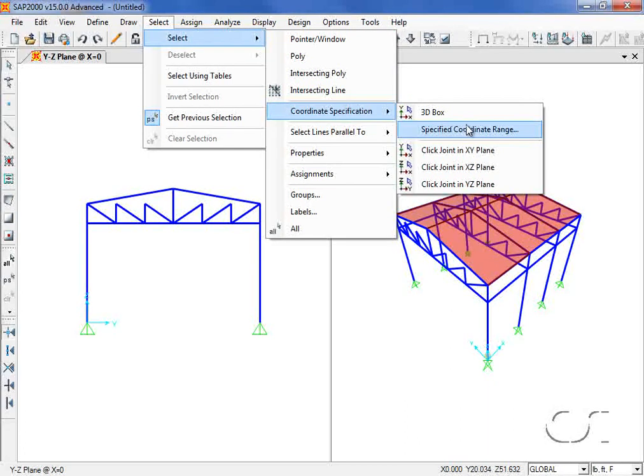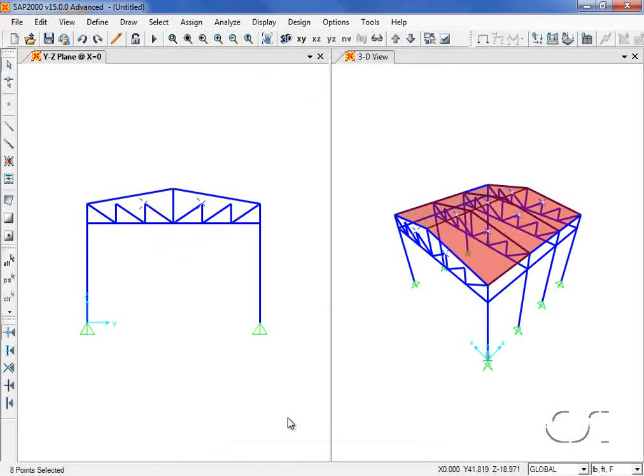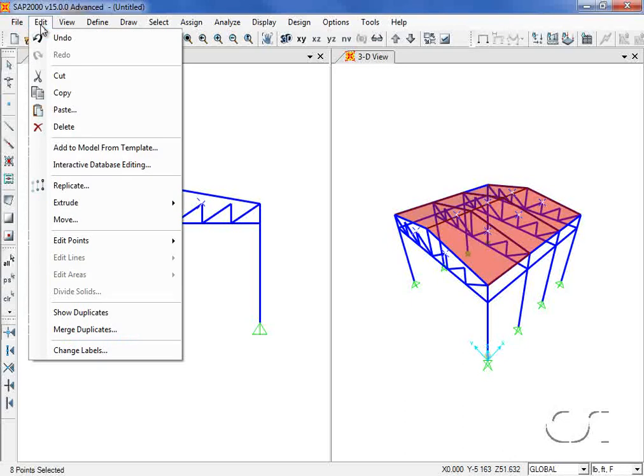Returning to the Specified Coordinate Range form, we select the Between Two Values option under the Y coordinate limits. For the first operator, we use the greater than or equal option and set the value to 12. For the second, we use the less than or equal operator and set the value to 24. For these selected joints, we will move them up 2 feet.